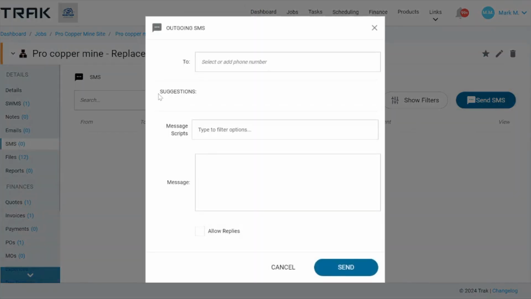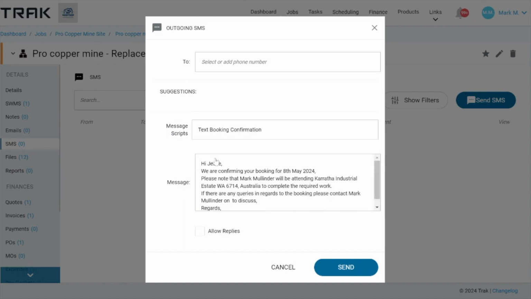If you've got a client phone number on the job, they will pop up as a suggestion, okay? Or you can type in any number you want, okay? When you have your number in, you can choose to type a message or you can use scripted messages that you may have created in your settings. So you might have a booking confirmation.